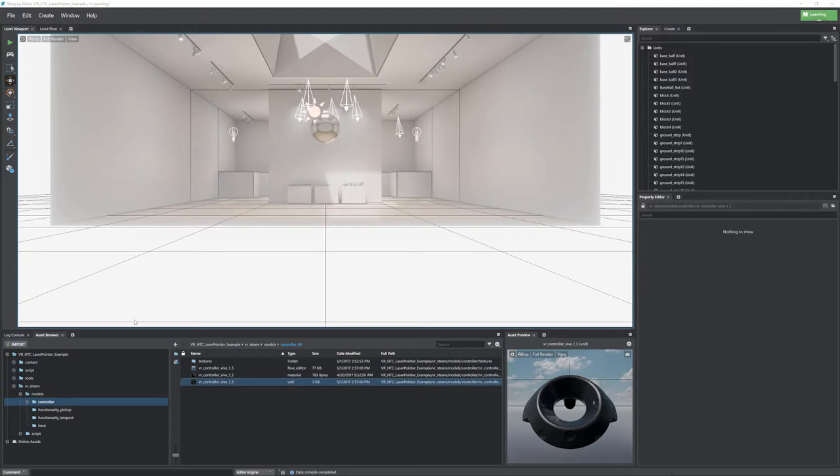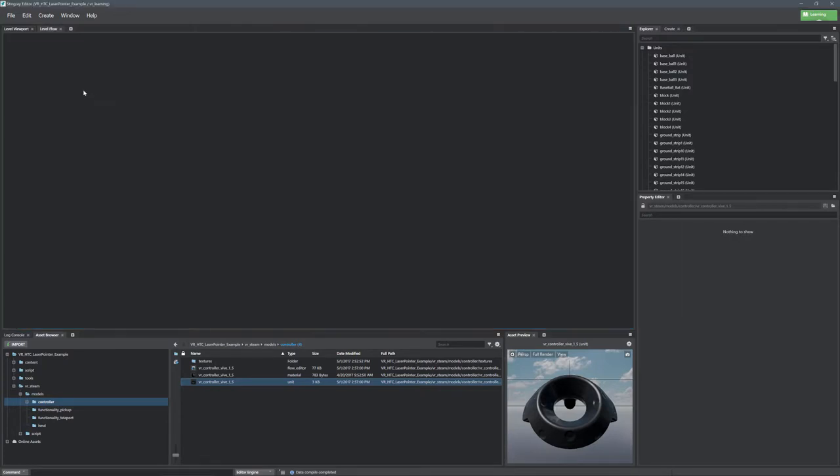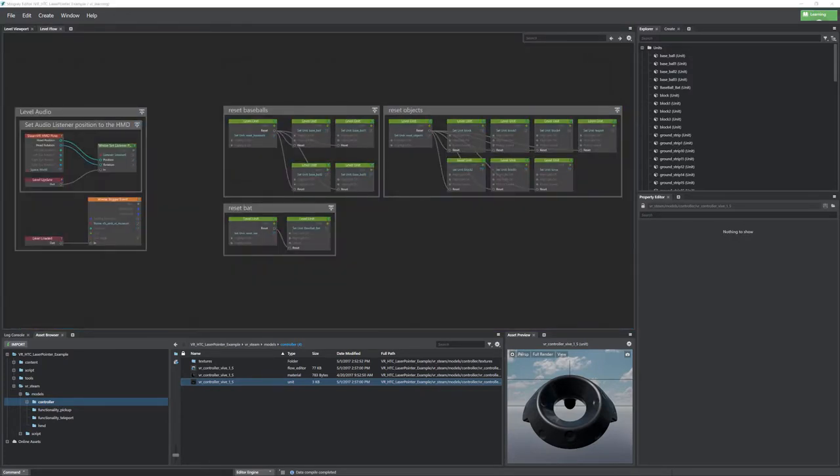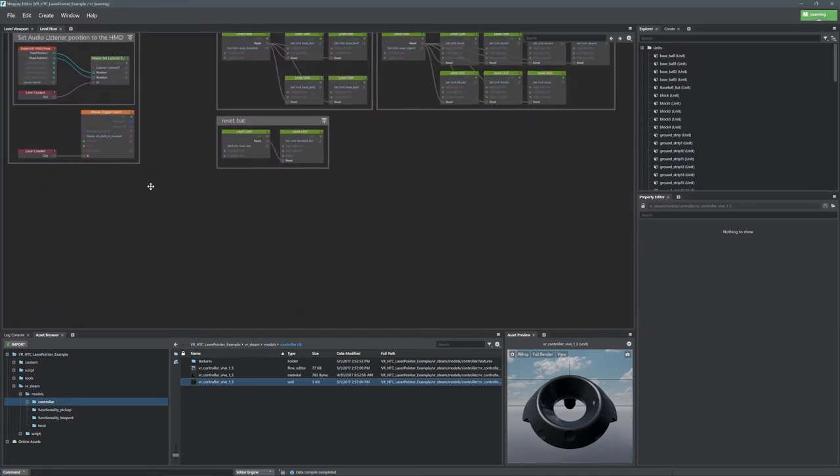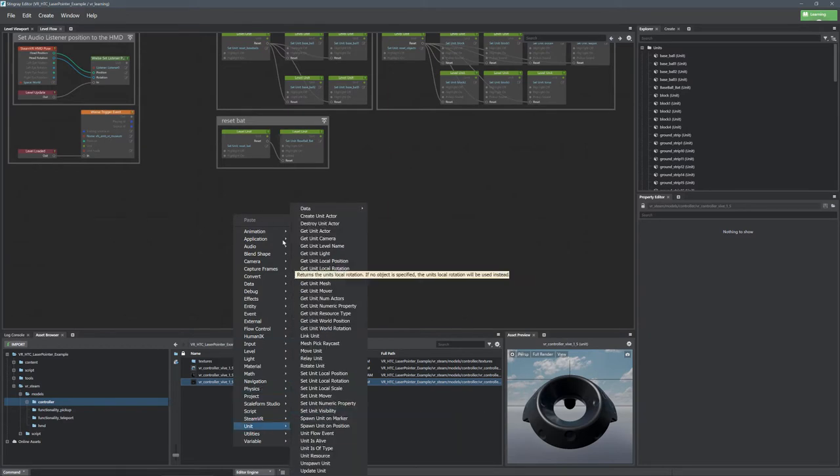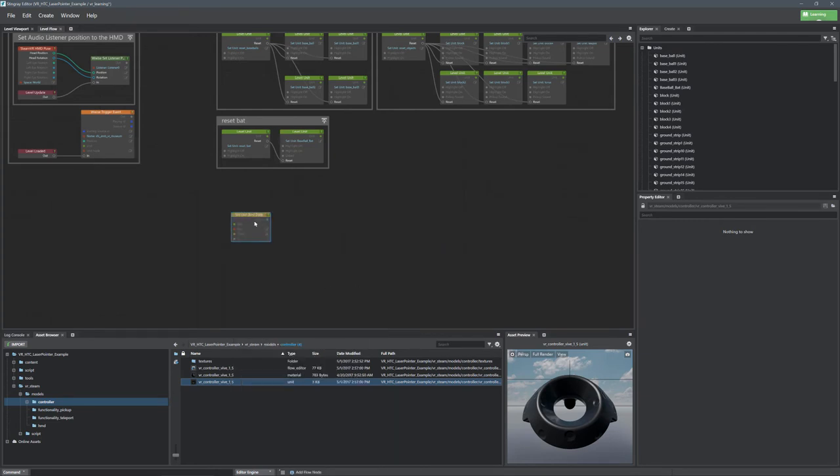Okay. Now in our level flow, we're going to need to set those variables. So what we're going to do is just kind of find a new place on the page here somewhere, and we're going to go right click, and we're going to go unit, and data, set unit bool data. So I'm just looking for that one, set unit bool data. And we're gonna go ahead and copy that and paste it twice so that we have two of it, because we're gonna want one for one controller and the other for the other controller.